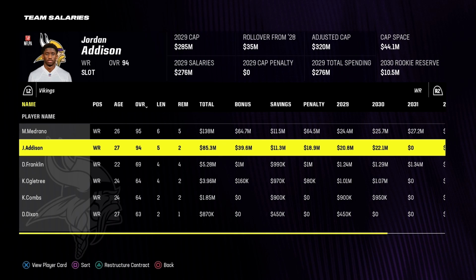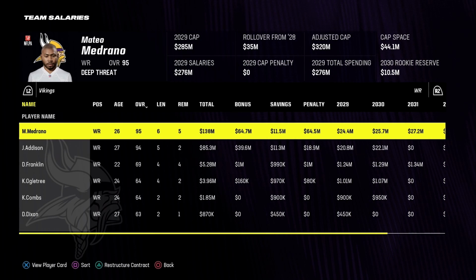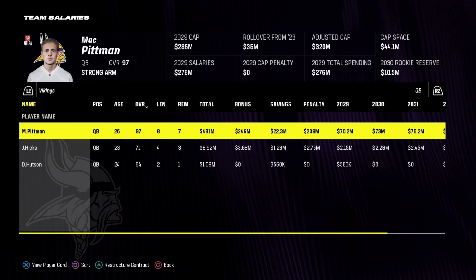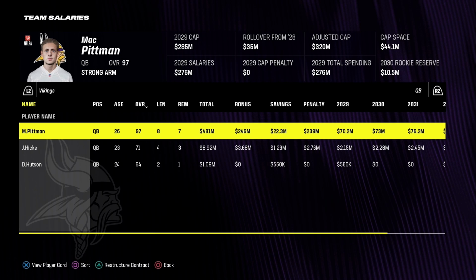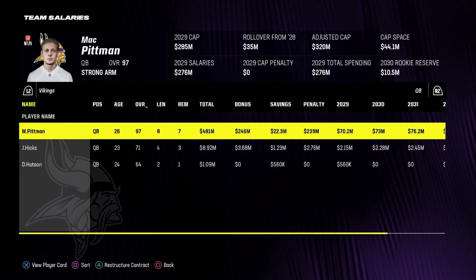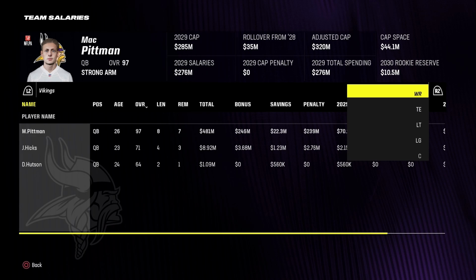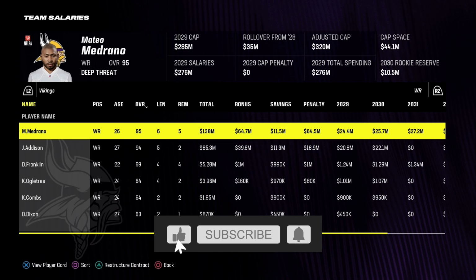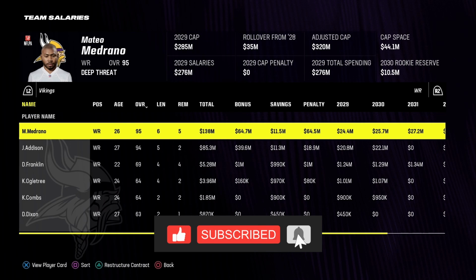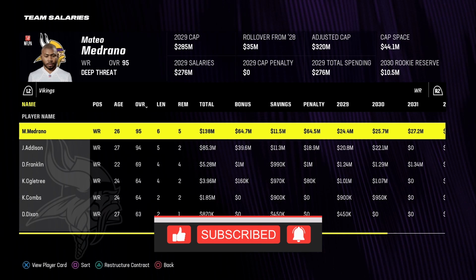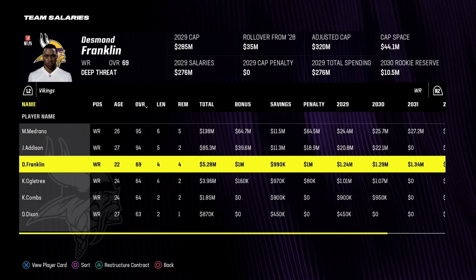We're accounting for 50 million of the cap just with two wide receivers, and then add in the 75 or whatever for Matt Pittman, and now we're up to over 100, almost 125 million for three players with a $285 million cap. So wide receivers, don't overpay too much. I say if you want a really solid one, go ahead and pay for them, but then you have to fill in the rest through the draft.